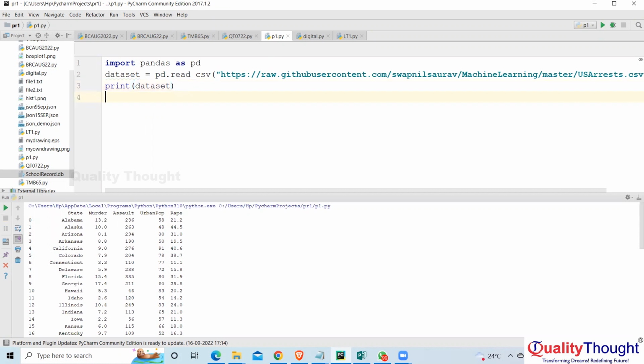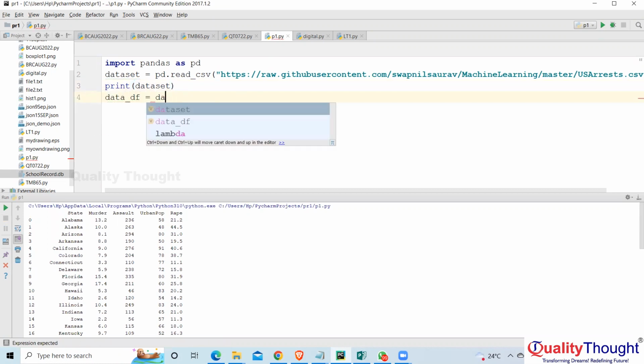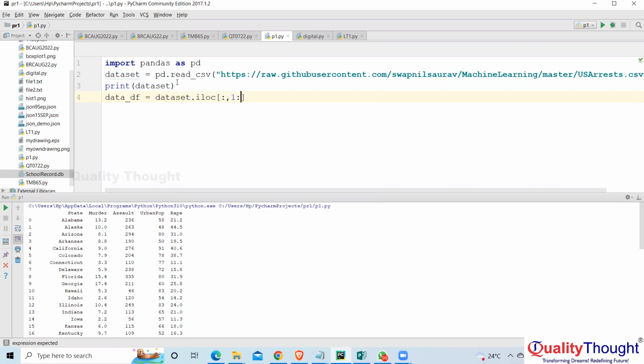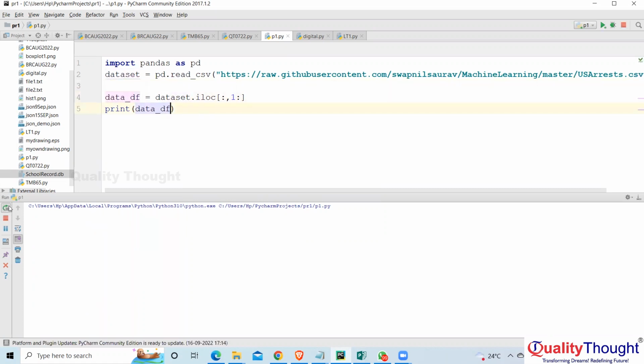So what I'm going to say is data_df or something equal to dataset.iloc, all the rows and from the first column onward, all the columns.